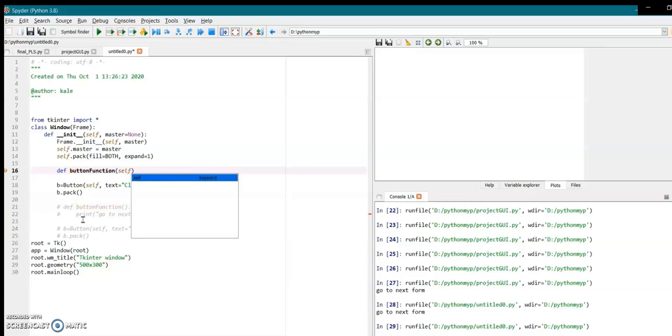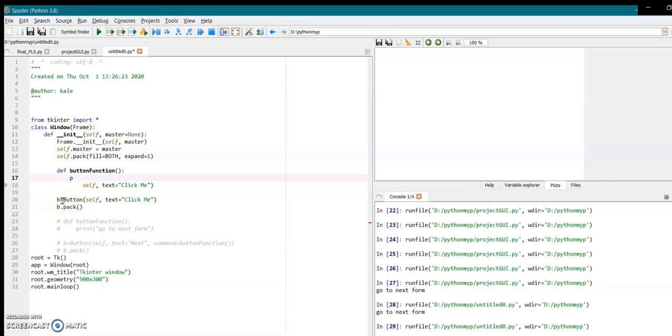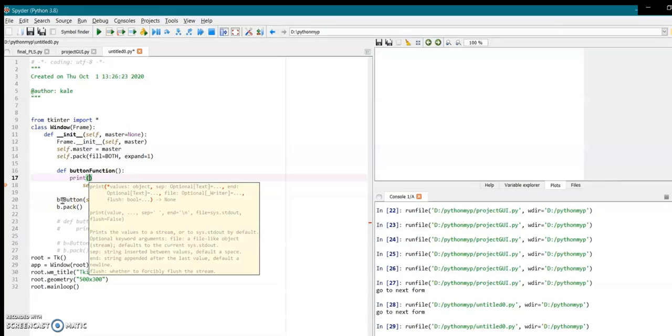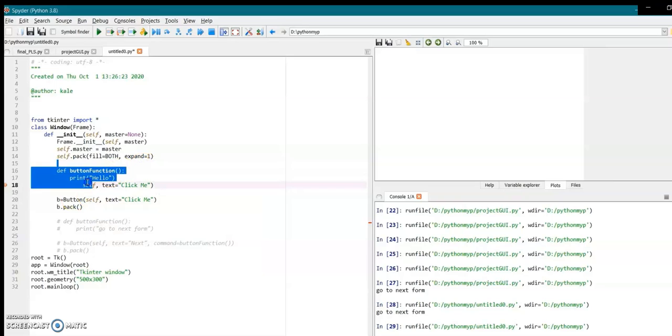Now we'll add this button in our definition so that your program will become modular. Button function self comma text equal to click me. Here, for the sake of understanding, we are printing hello text on the command prompt.